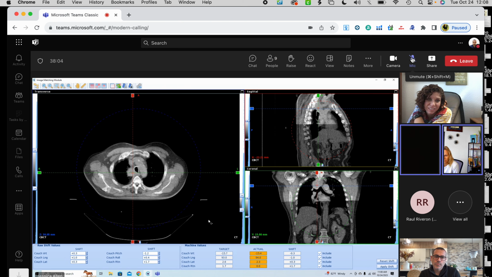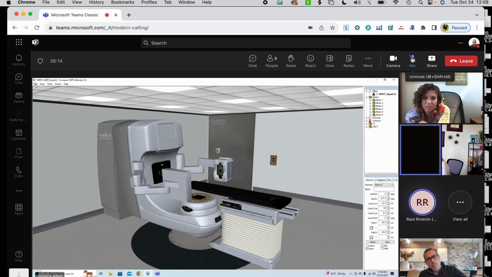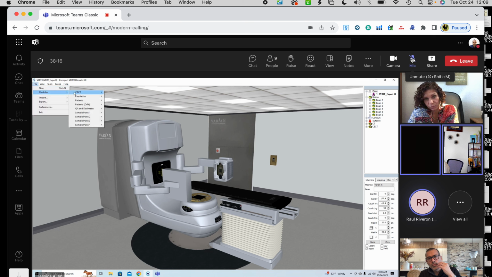Anything? I would say like the skull for me, at least for CBCT, like a coronal view of that would be nice. Not the coronal view, I'm so sorry, the transverse view. Mainly.